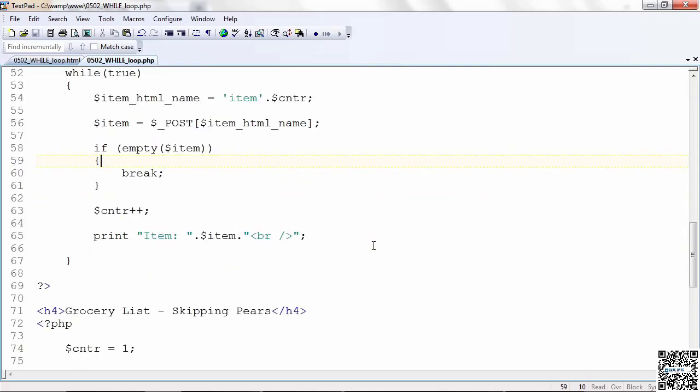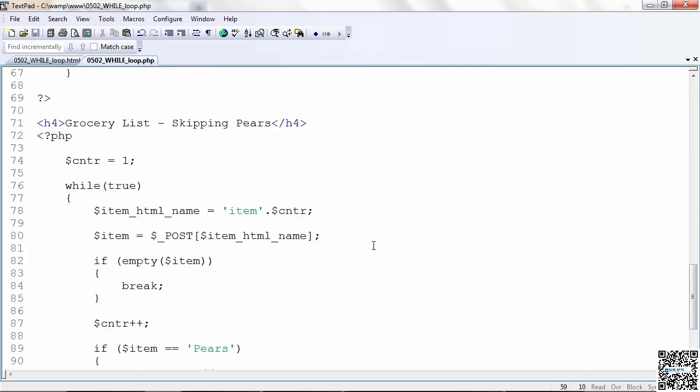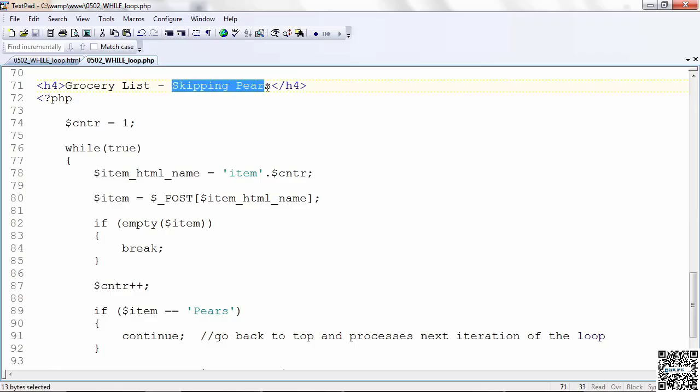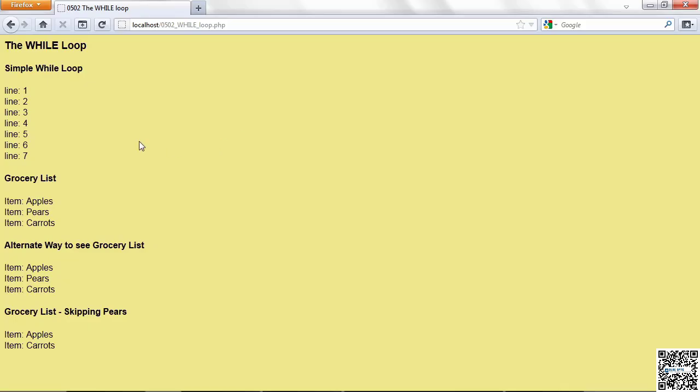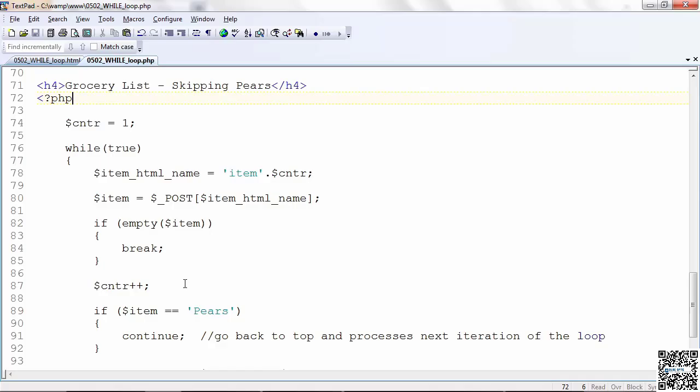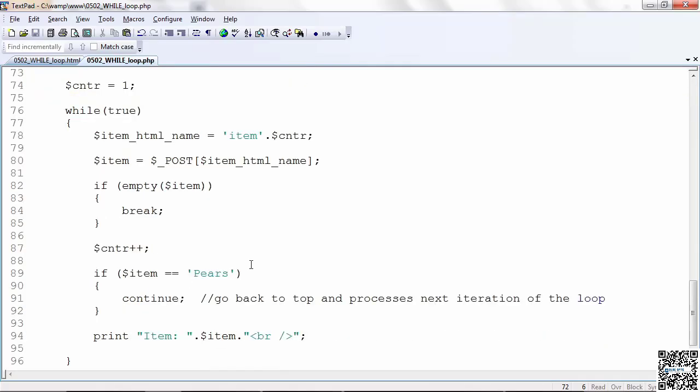Now, let's look at one more thing here. I had a grocery list where I skipped the pairs. Remember that? Skip the pairs. Go back real quick and take a look at that. Down here, grocery lists, skipping pairs, apples and carrots. So I didn't display pairs. So here's a new statement I want to introduce to you. It's called the continue statement.